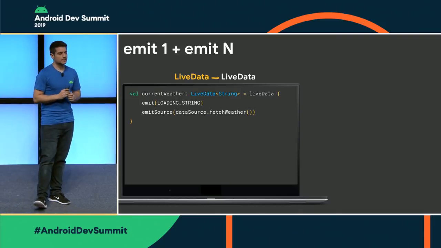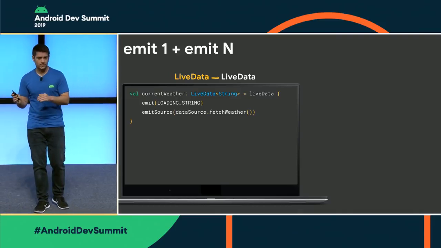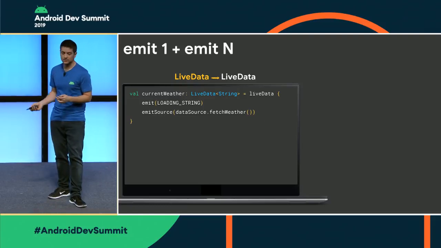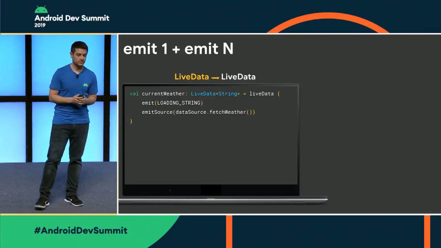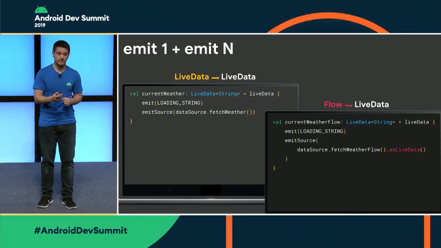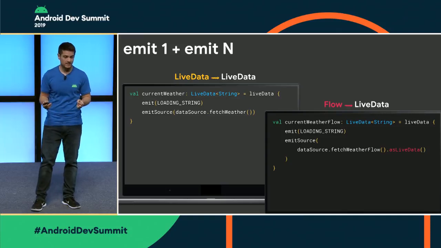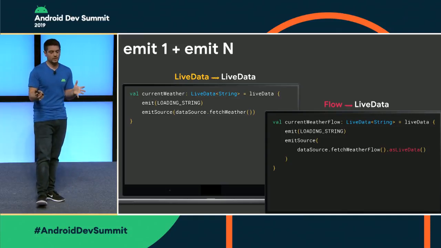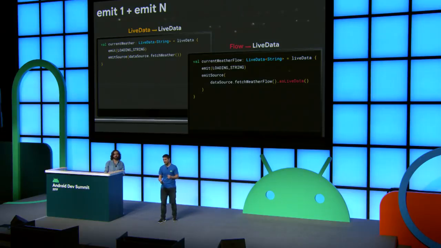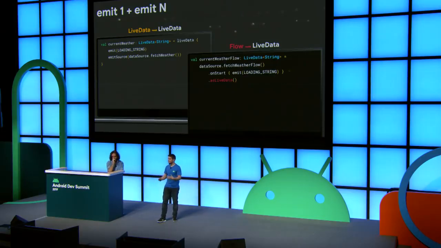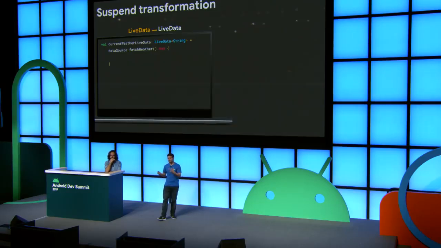The next pattern is emitting one initial value and then emitting multiple ones. So we already saw this pattern. We use emit and emitSource from the live data coroutine builder. In Flow, we could use the same pattern. We pass the flow converted to live data with asLiveData. But this is not very readable, and well, it's super awkward, and we're creating a live data twice. So it's much better if we embrace Flow's API, and we use this thing called onStart that is going to let us define what the initial value of that flow is. And then at the end, we just convert to live data. And this is where Flow really shines.